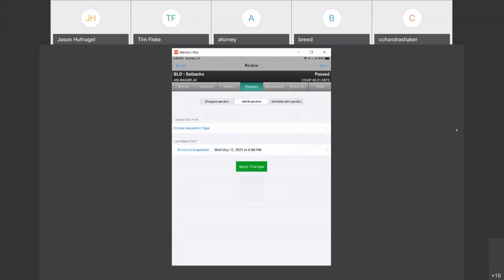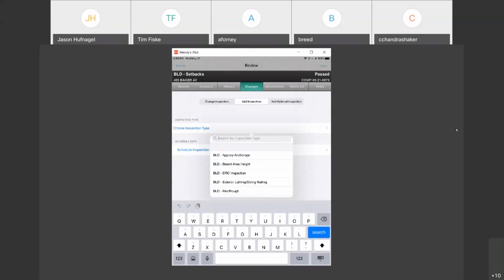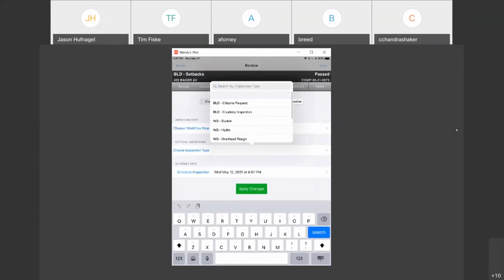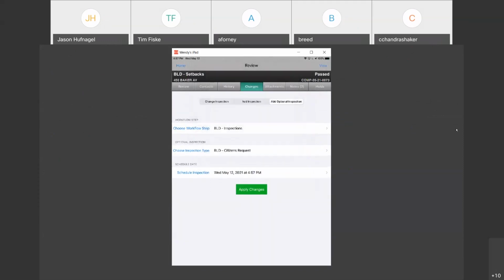As well as from that, you can add an inspection and choose an inspection type. I want to add epoxy anchors, and I want to make sure that this is happening now. I want to add that inspection, and it's going to create a brand new inspection out there in the field for it. And then I can also add an optional inspection. So from this, you would go to inspections, and you can look through the inspection list. If there's a citizen's request or a courtesy inspection that could be done, you could also add a citizen's request inspection for that.